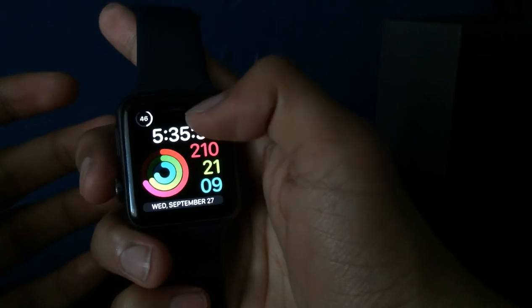Yo, what's good guys, it's Amit here, and in this video we're going to be taking a look at what's new in watchOS 4.1 Beta 1.